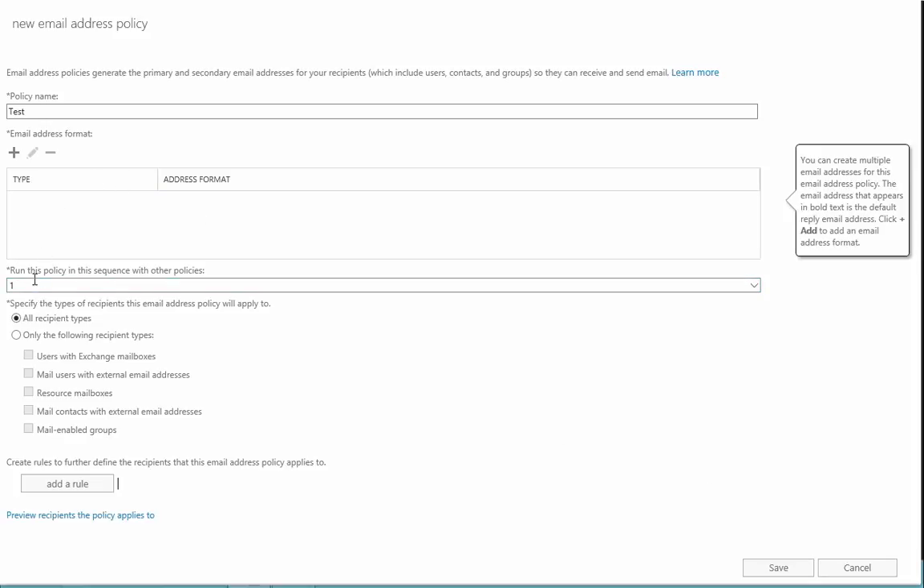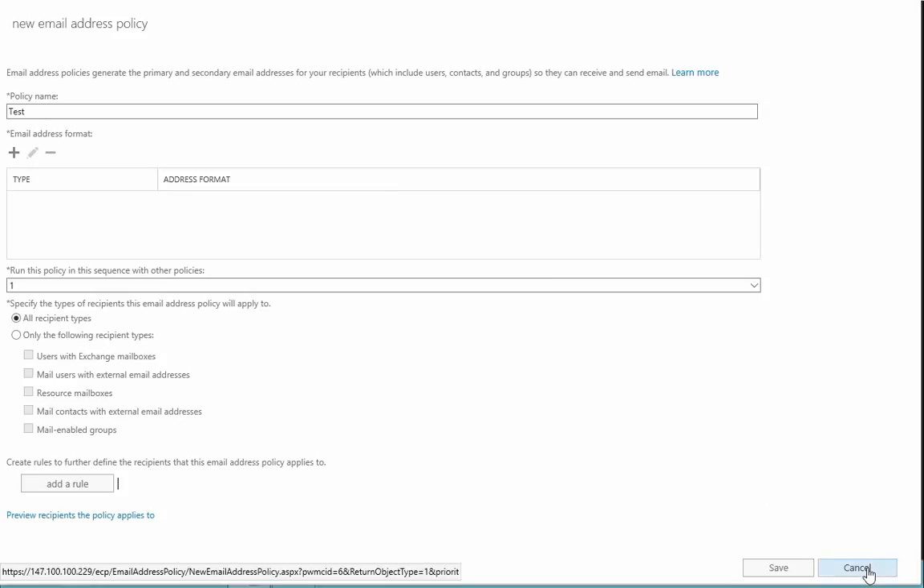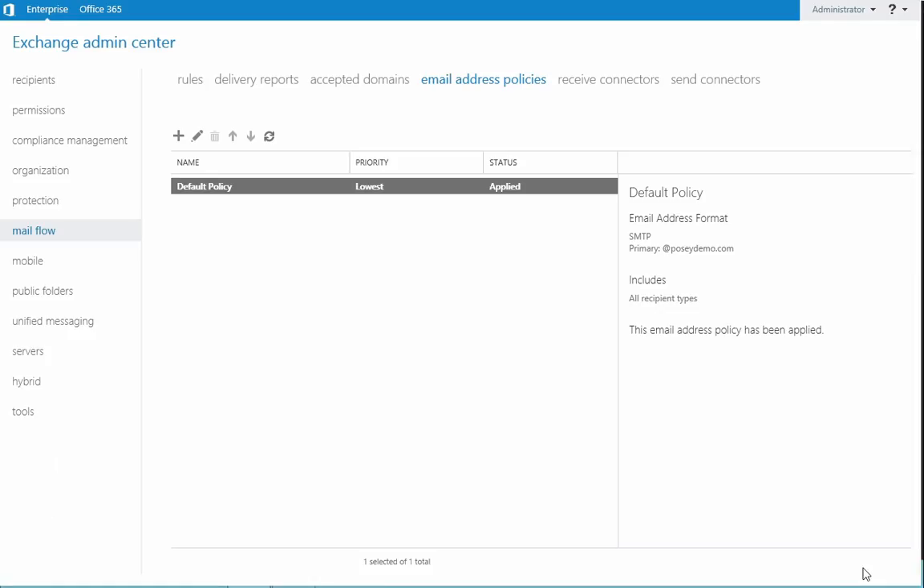And then we have run this policy in this sequence with other policies. So here we can choose precedence if multiple policies exist. And then we can choose what types of recipients the email address policy will apply to. Now, I don't really need a policy called test, so I'm going to go ahead and cancel out of this, but I just wanted to take a moment and show you what options existed for creating policies. Now, for this video and subsequent videos in this video series, I'm just going to go with the default policy.